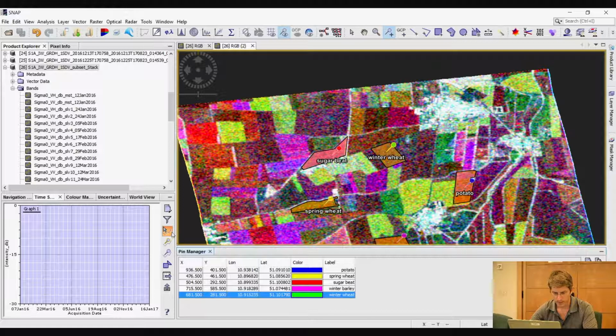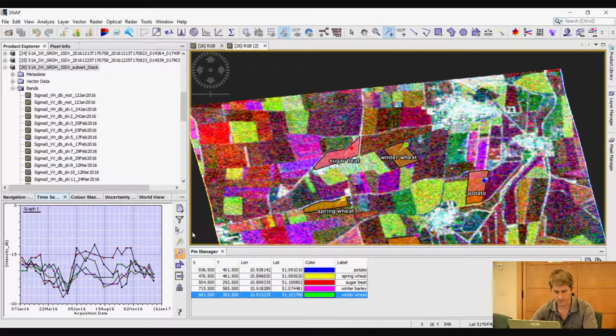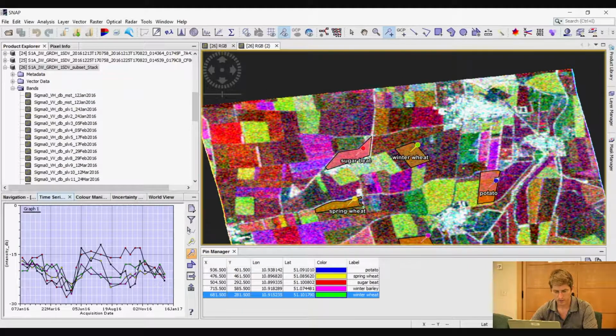And now if we select this icon here, show for all pins, then here we can see the backscatter signature of all the pins compared in the same plot. What's interesting to note is that the signature is the same for some periods of the year, but for other periods there's quite a big difference in the backscatter of the different crop types.